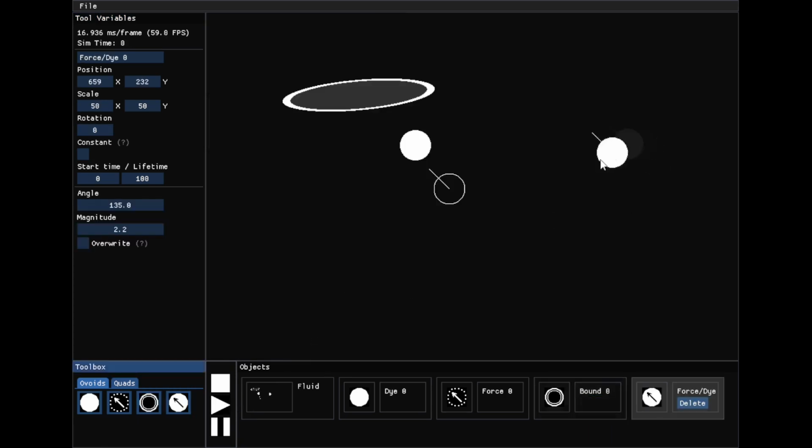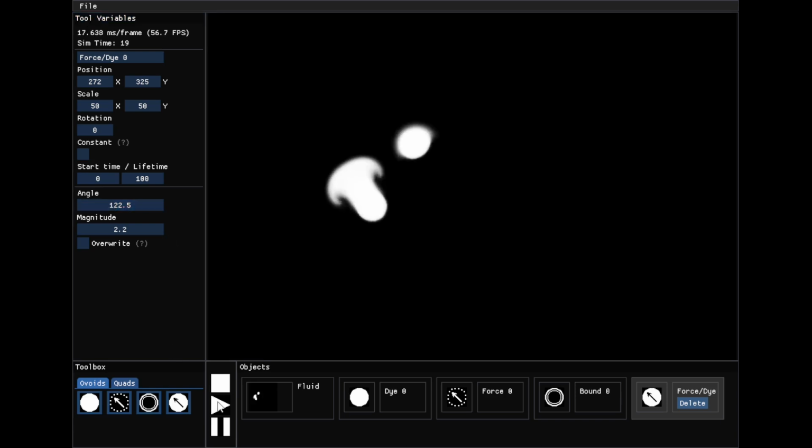Another thing we can do is add this one, which will add a force and a dye in the same area. This line here will show the direction and the magnitude of the force, and we can modify it with this slider here. There you go.